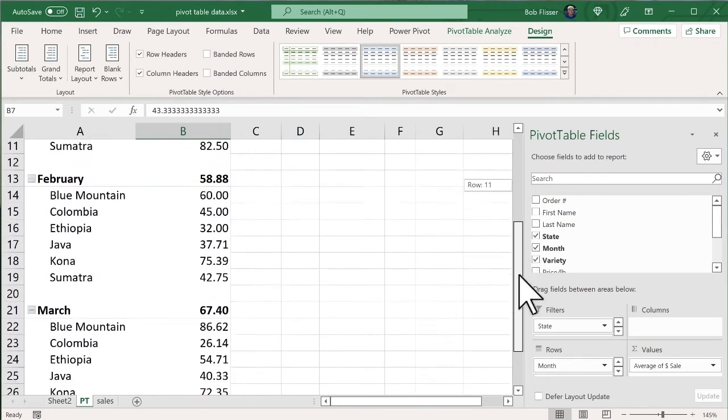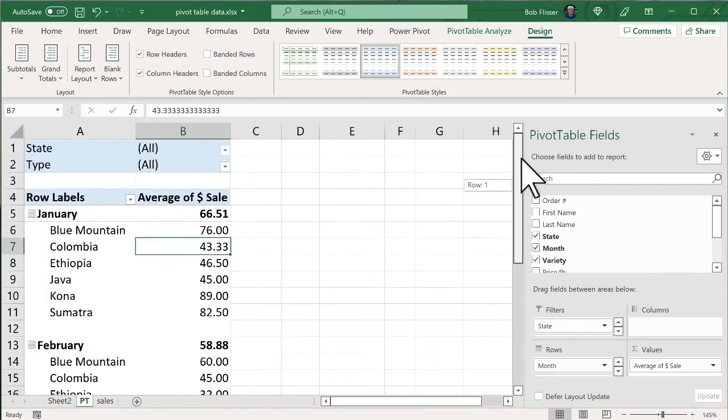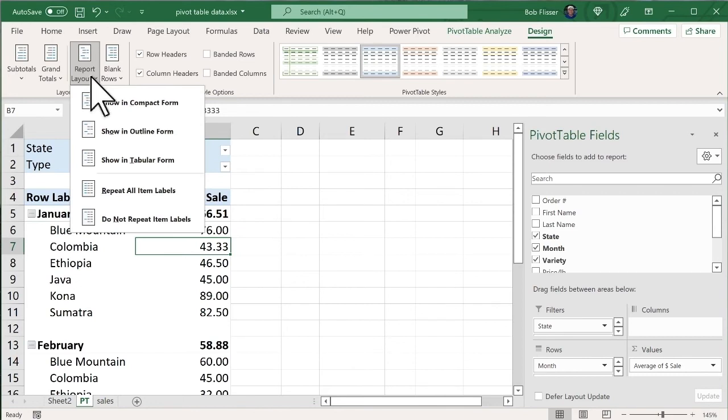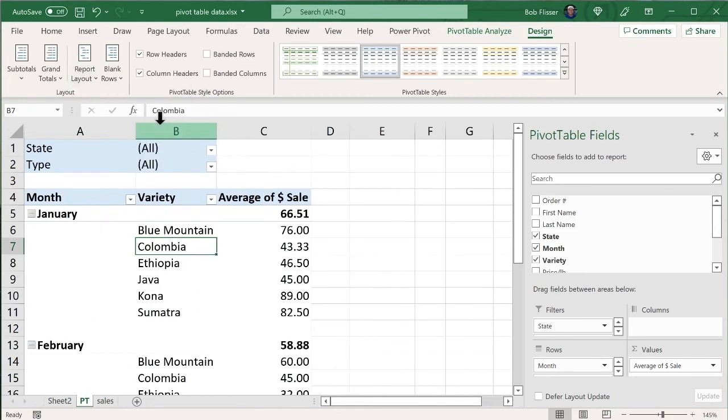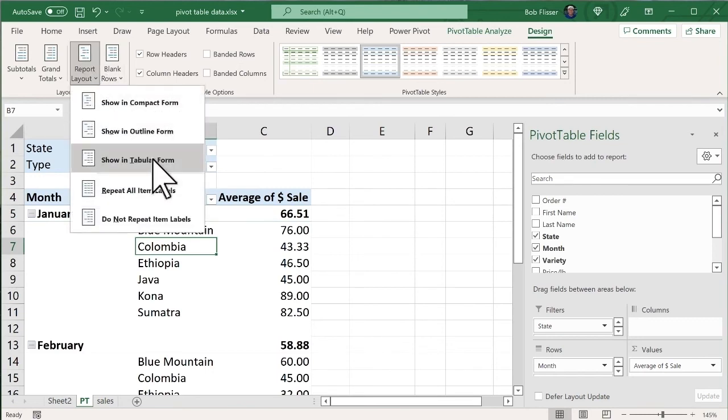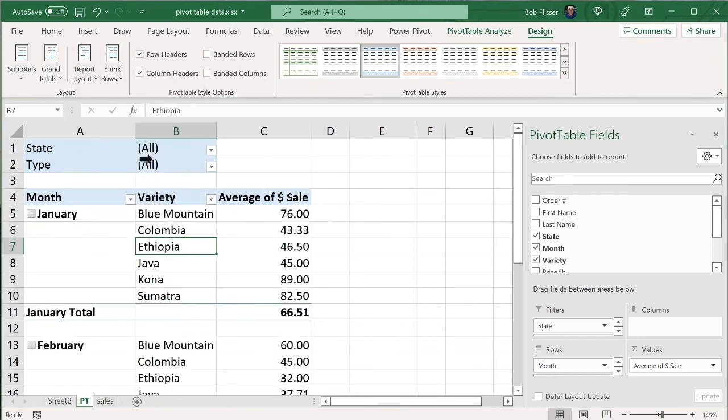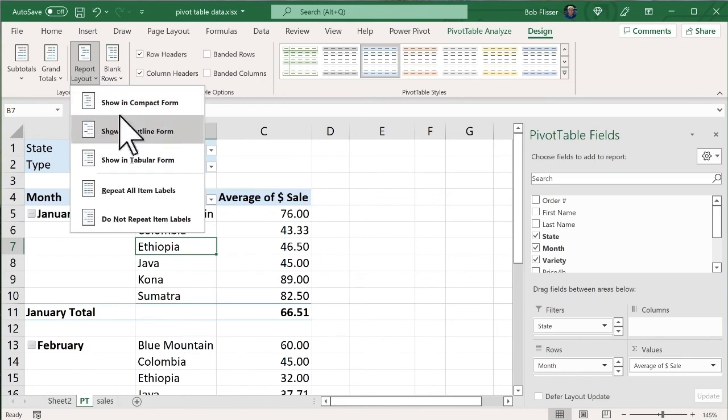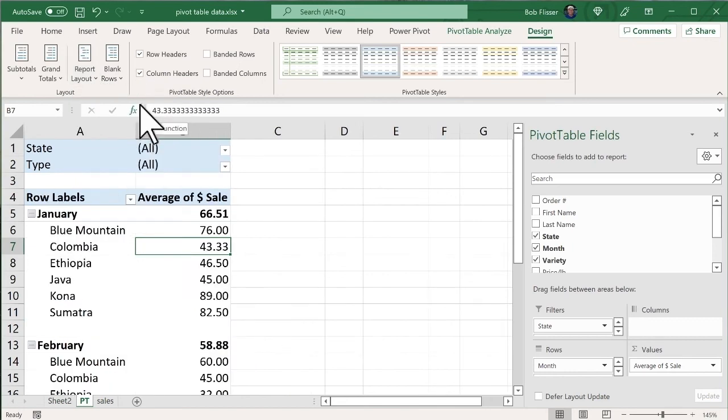Here, you notice this thing as I scroll tends to jump. That's just some video weirdness. I'm going to leave that in there. Report layout. Right now, what we're looking at is what's called compact form. This is outline form, and this is tabular form. So the numbers are all the same, but it just depends on how you want to look at it. I'm going to go back to compact form just because that's the default.